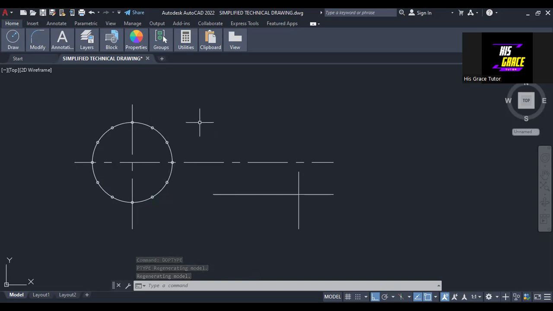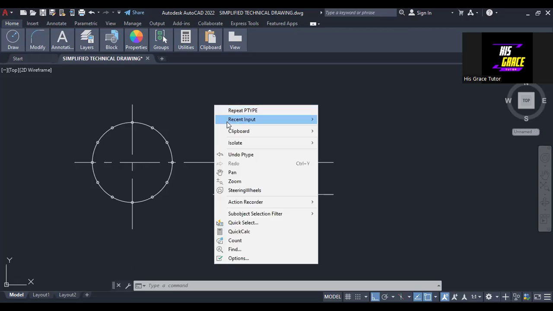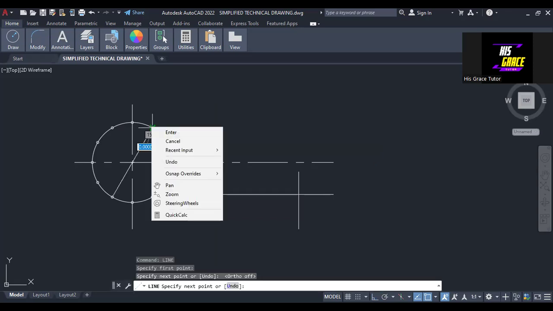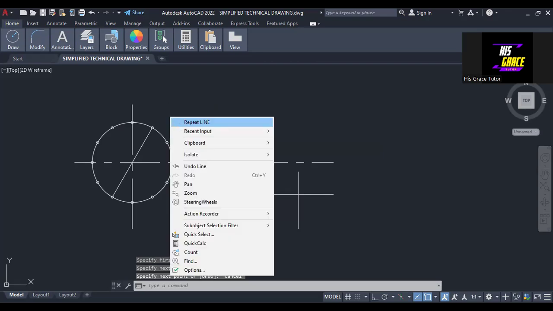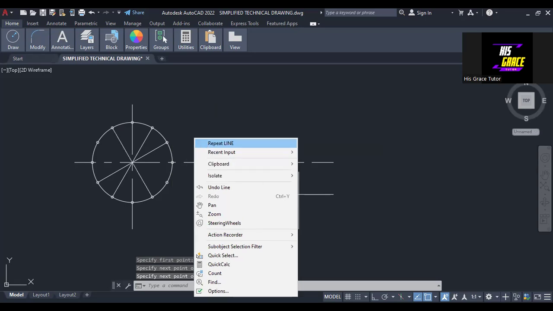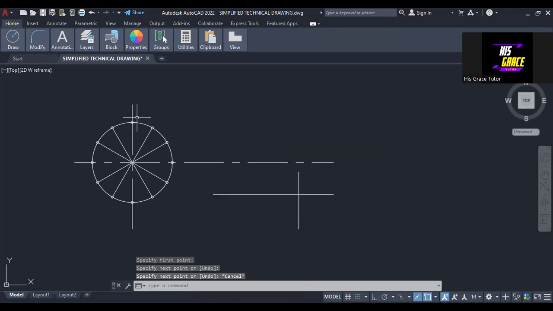The next thing that we are going to do is join opposite points together with a straight line. So we use the Line command as we have here. This point goes with this point. Let me put off auto mode. So this point goes with this point, and we have this. Then we repeat the line. This point here goes with this point. Then this point here also goes with this point. Then this point here also goes with this point. So we have all the points here on the circle joined.